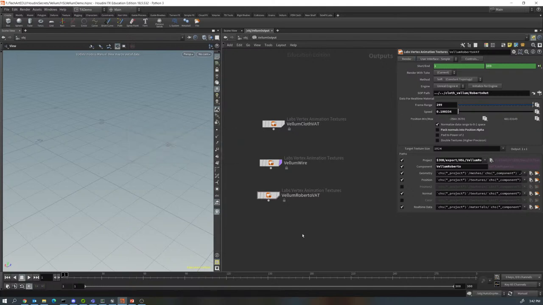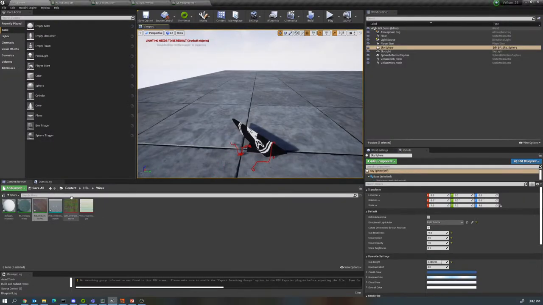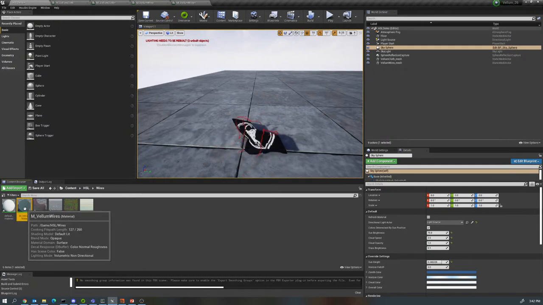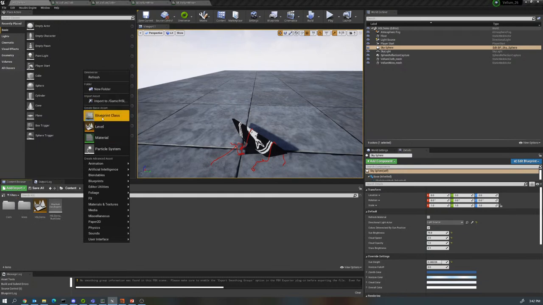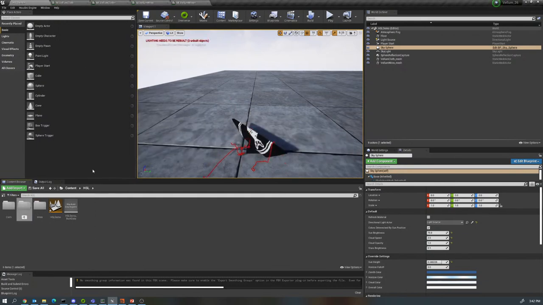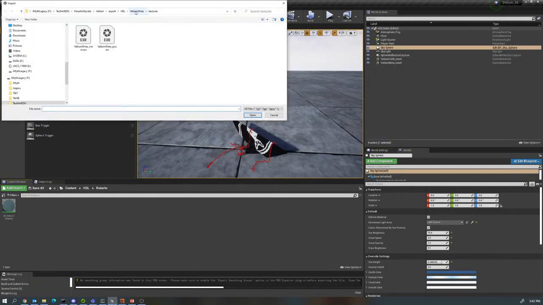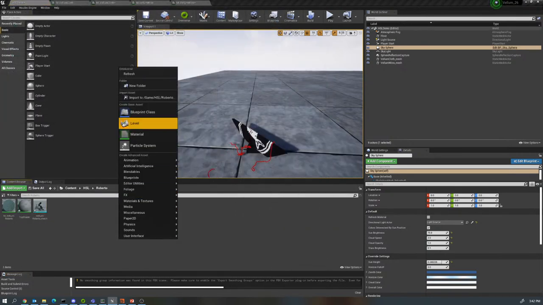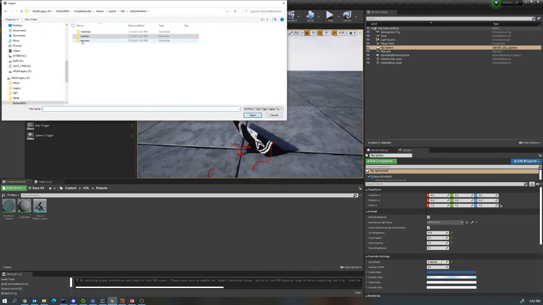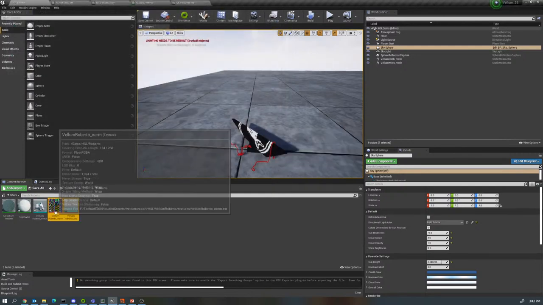All right, sweetness. Well, let's go into UE4, and I'm going to copy my M vellum wires again. Here, and then I'm going to create a new folder, and I'll call it Roberto. I'm going to drop that in here, and I'm going to rename this to Roberto Wires to Vellum Roberto. Okay, we've got Vellum Roberto. Let's go get our geometry. Mesh, import all, here's our textures, import all.